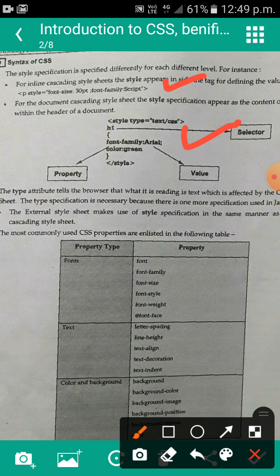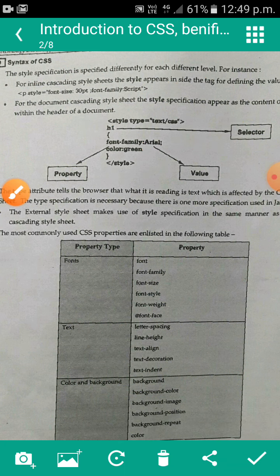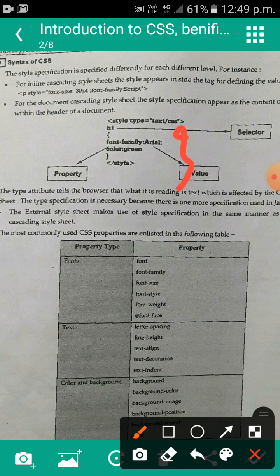In the document level, we specify the styles within the header. Within the header we specify the styles, that is style type equal to text/css. Here, for the H1 heading tag, we are defining the style: font family Arial, color green. We can mention other properties also, such as font color, font style, font size, which can be specified within this style element. Then we close the style tag.